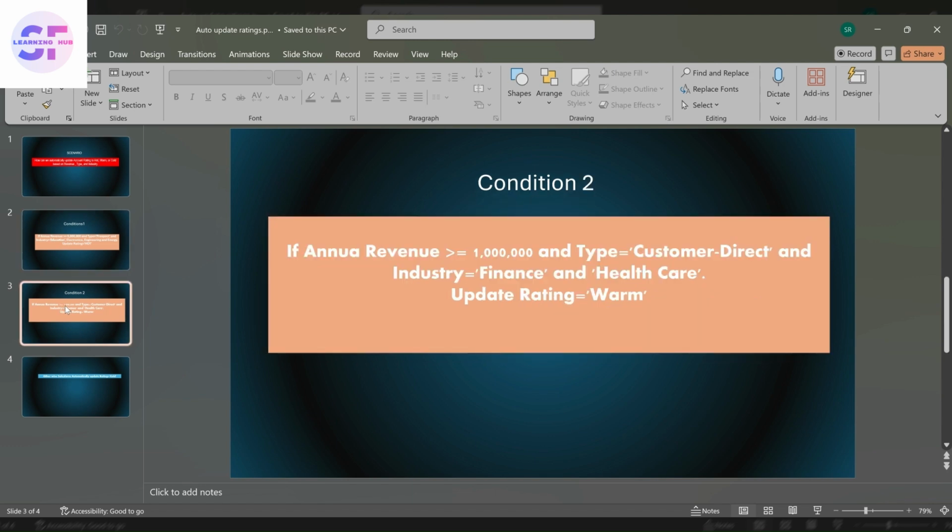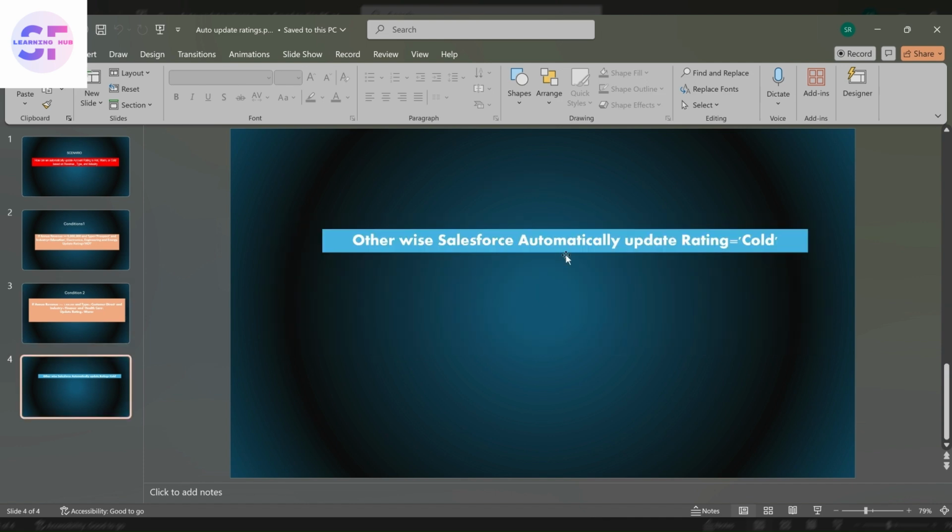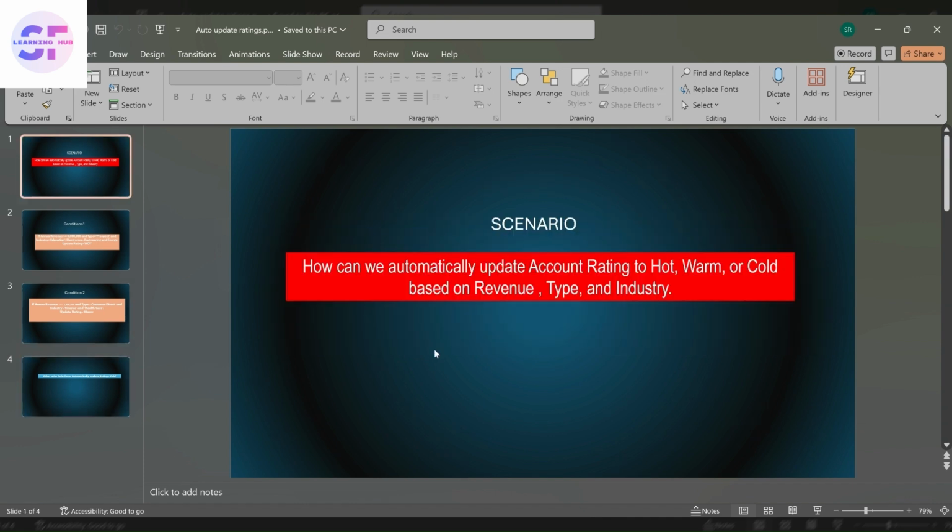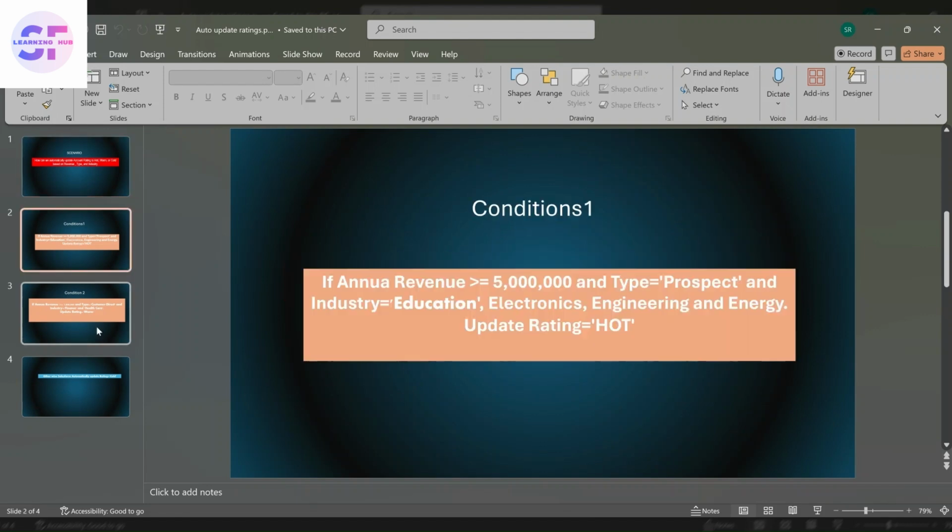Let's see condition 2. If annual revenue is greater than or equal to 1 million and type equal to customer direct and industry equal to finance and healthcare, update rating equal to warm. Otherwise, Salesforce automatic. Without any delay, let's go to the org and start writing the formula and practicing the conditions one by one.